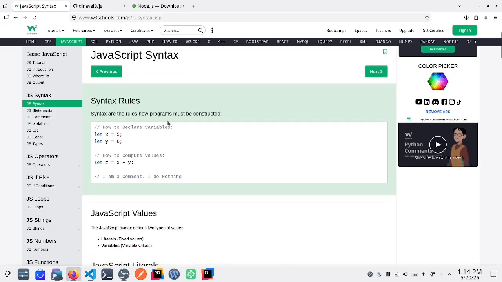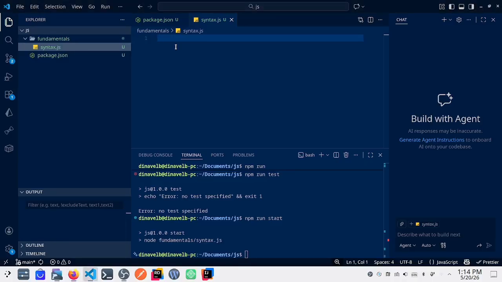Yep. So welcome to JavaScript syntax. Syntax rules are the rules for how programs must be constructed. So here, how to declare variables, how to compute values, and how to comment. So let's do that. This is a comment. The shortcut for comments is just Control and the forward slash, and boom, you have a comment. This is how you comment in JavaScript.